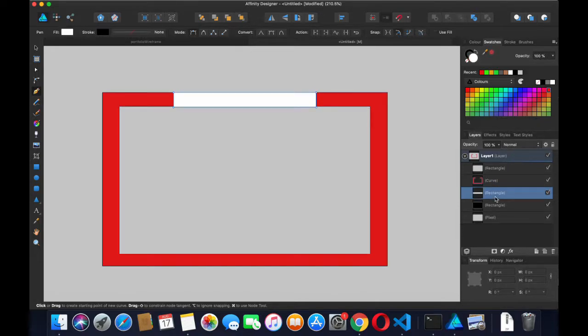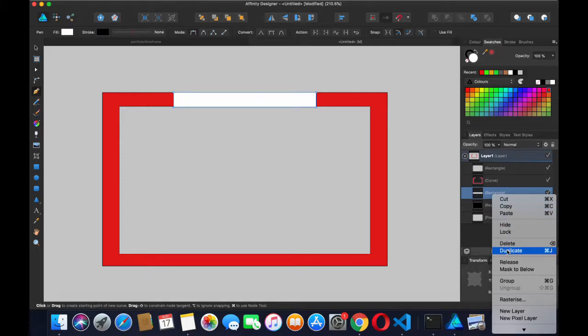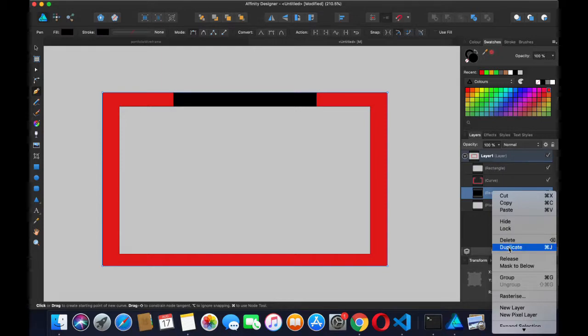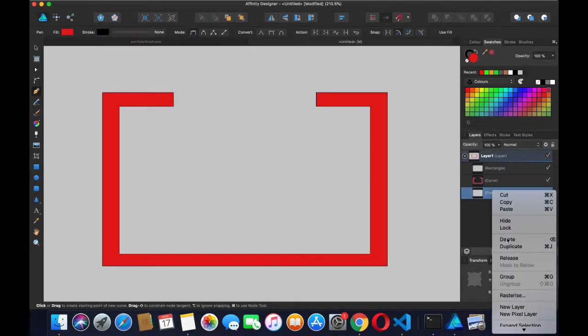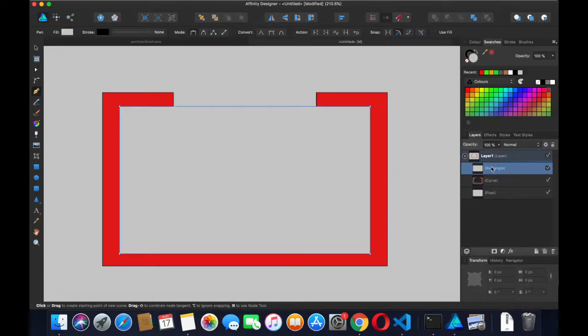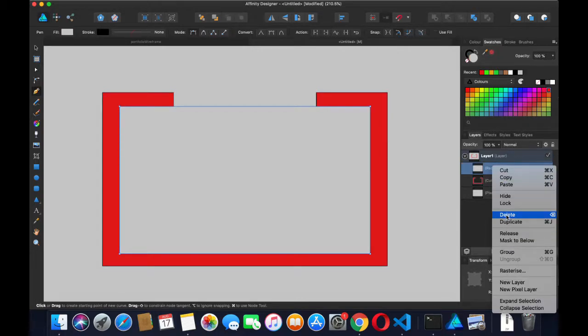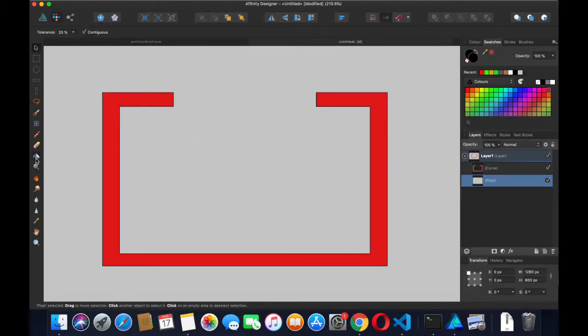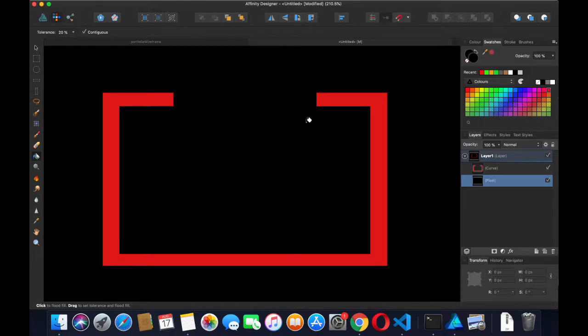So now we can get rid of the smaller rectangle, the bigger rectangle, and the one inside. Okay, so now we can go to pixel layer, let's go to flood tool and give it a border of black.